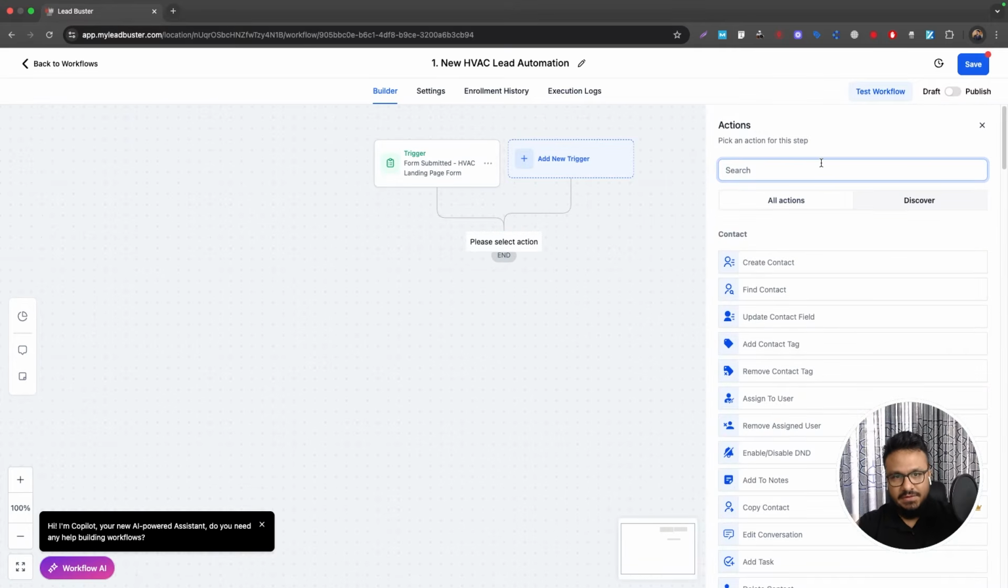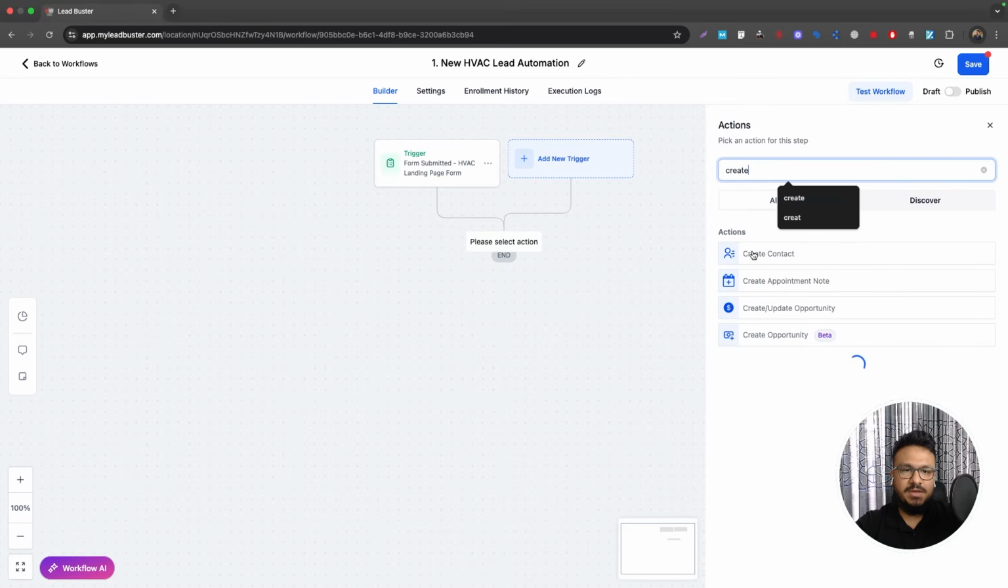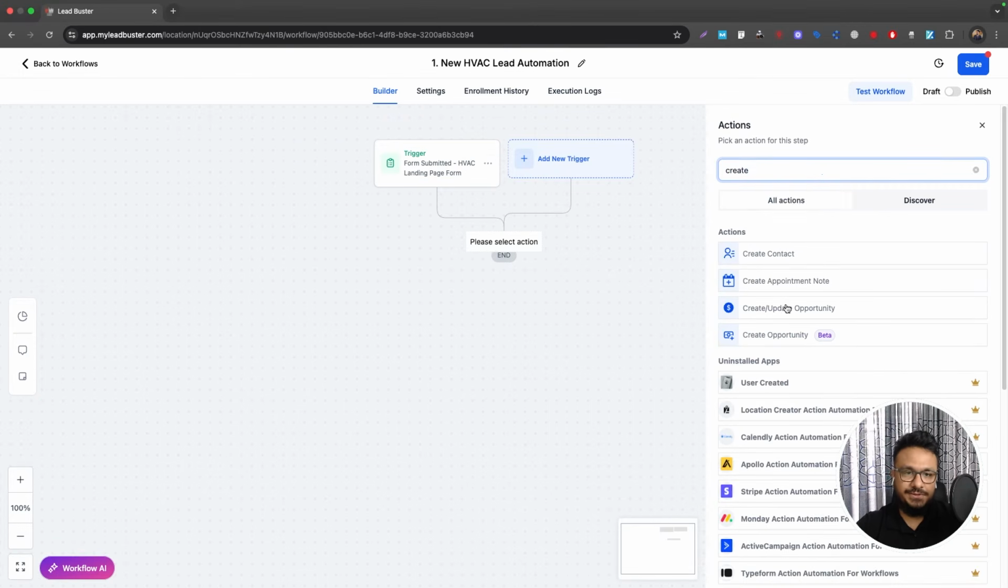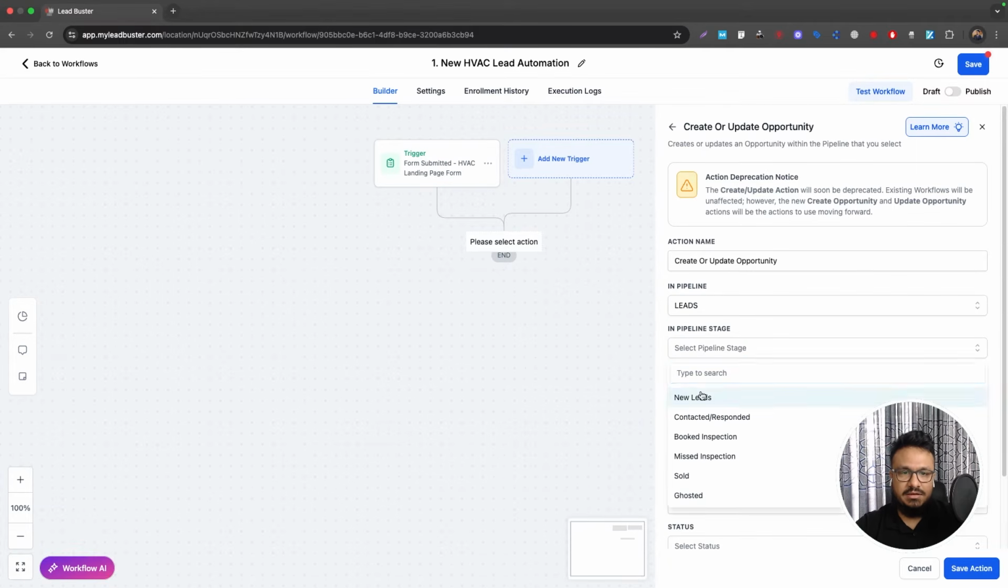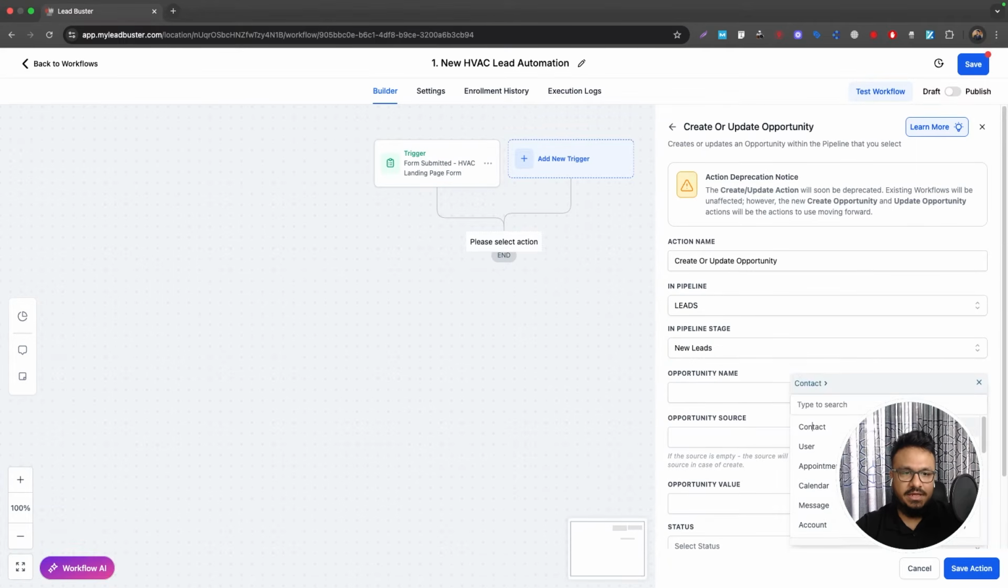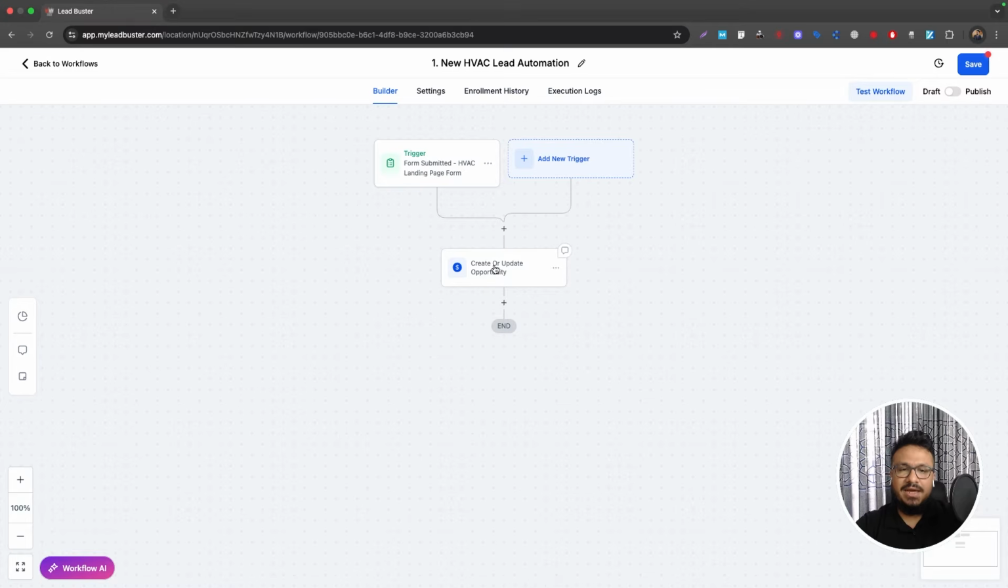Now, the first thing we're gonna do is we will say add them to my pipeline. Remember the leads pipeline on opportunities? We need to add it there. So we will say leads, new leads, and the opportunity name will be full name, right? Okay. And the status can be open. So what we did is we added them to our pipeline in opportunities so we can see them. We can see their details by clicking on them. So the form is submitted, they get added on the leads pipeline as a new lead, right?